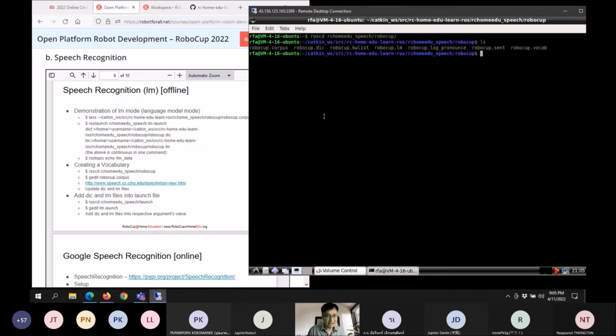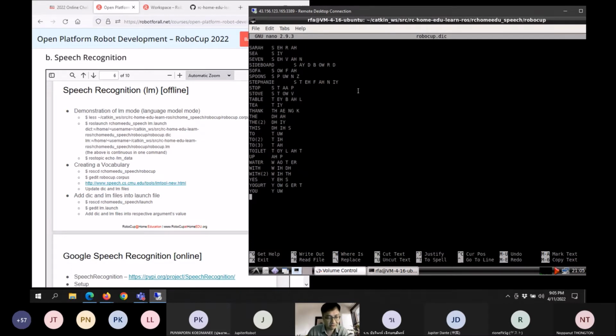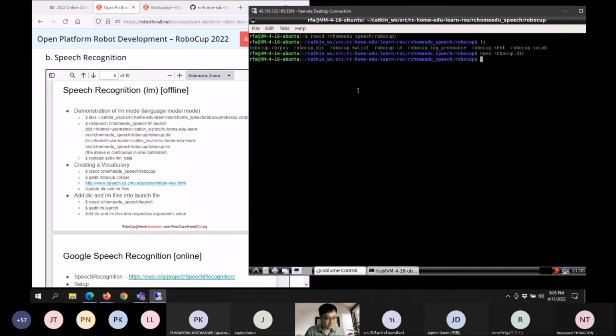Okay, so we have a series of dictionaries, and also these are all the databases. And inside here, you can see there's a DIC file and also the LM file. These are the files that I want to show you. So let's have a look at the DIC file, which is not very meaningful because we have a long list of words, right? It doesn't matter because it just explains how to pronounce every single word. But a more important file is this one, which is what we call the corpus.